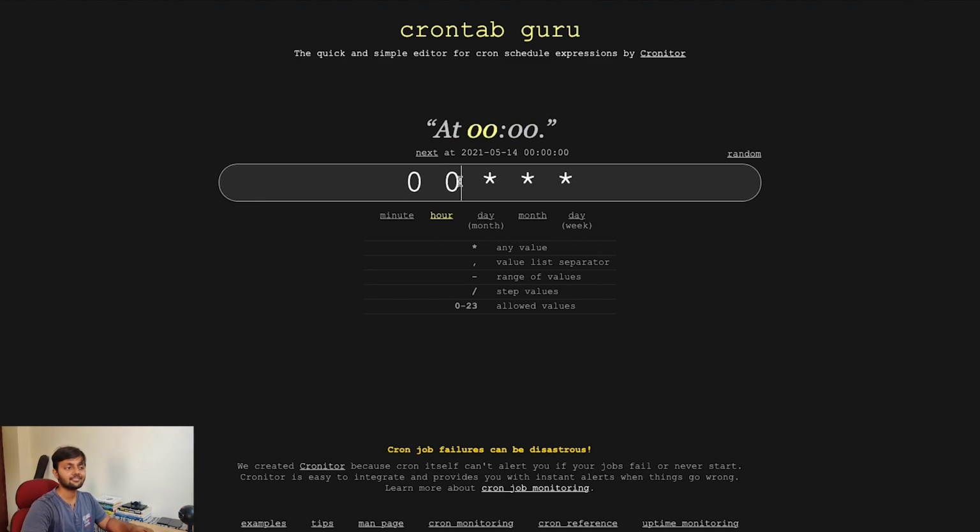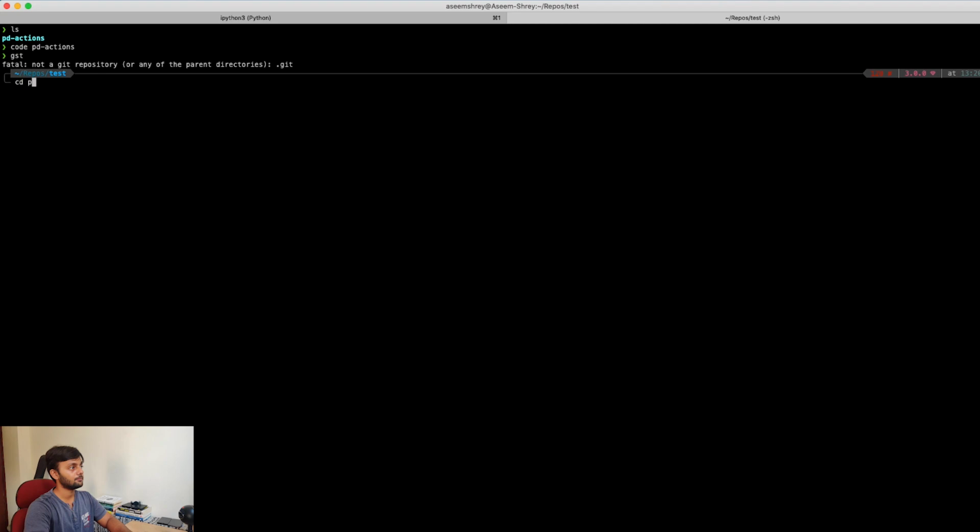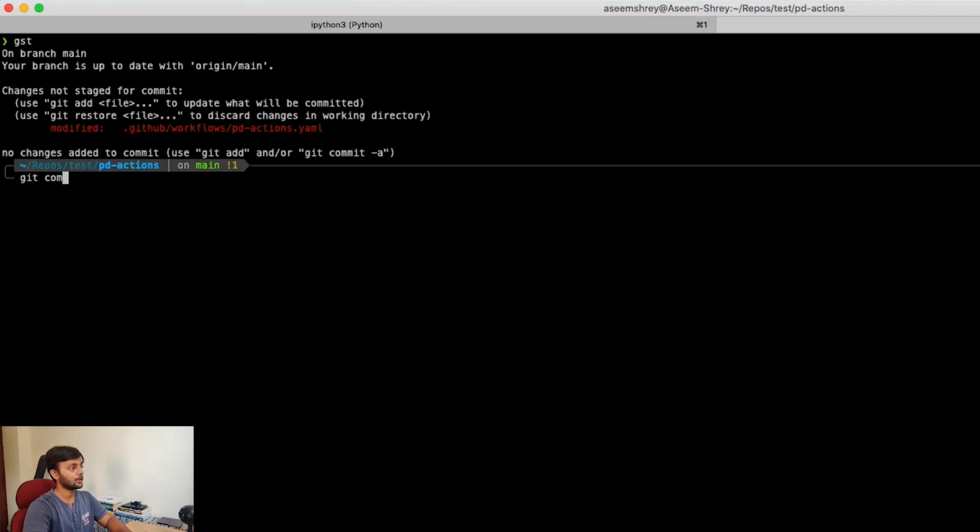We don't want that high frequency. We want it to run daily. So you could do this: uncomment this and indent it properly. Go to the command prompt, PD actions, git commit. GST is the short form for git status.